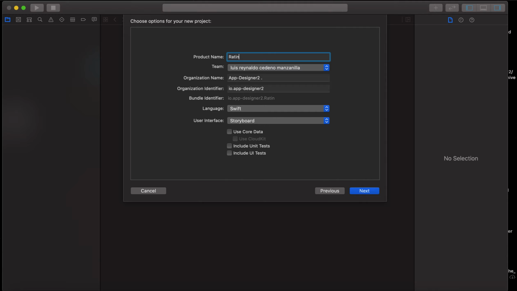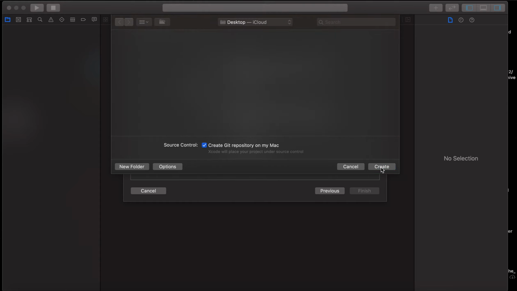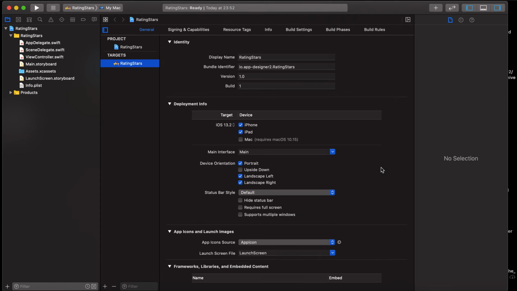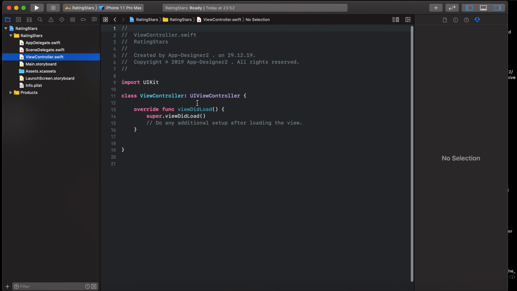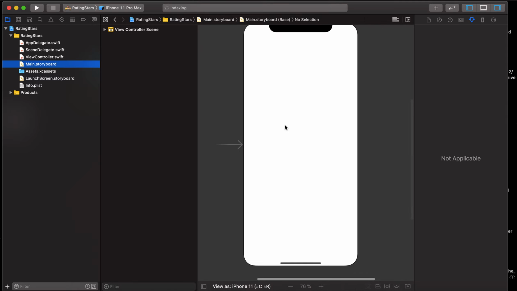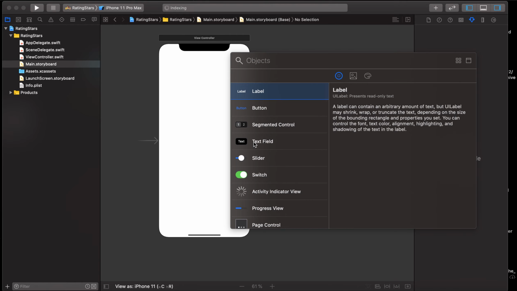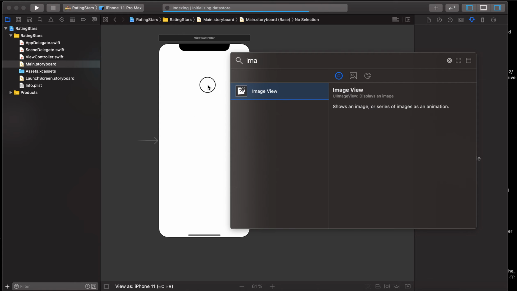Let me call this Rating Stars. Let me go here in the storyboard. Now I will drag and drop an image.